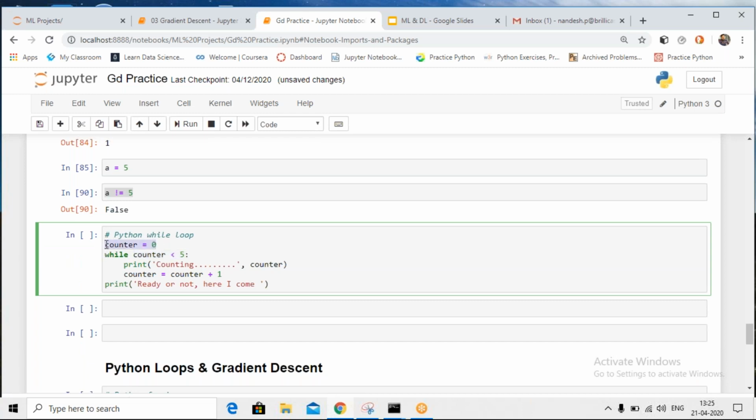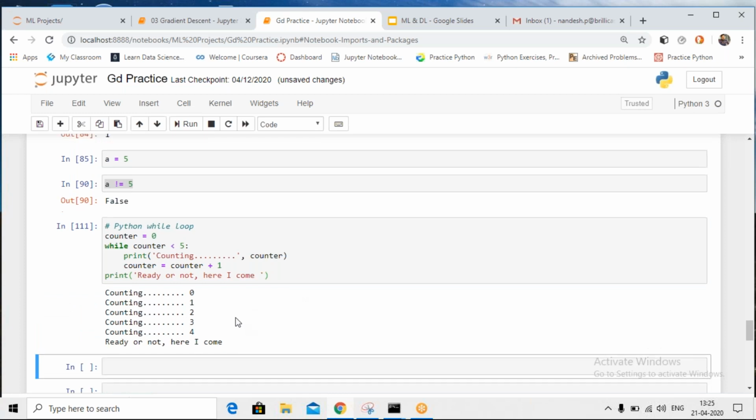I am setting this counter to be 0, and what I'm saying is, as long as this counter is less than 5, do this: print the counter. It will print the counter, then it goes on. Once it goes there, it prints 0, then it comes to this point and increases the value of counter by 1. Now it becomes 1. It comes to this point, does the comparison, it's less than 5, so it prints it. Okay, let's print it, then you might get an idea.